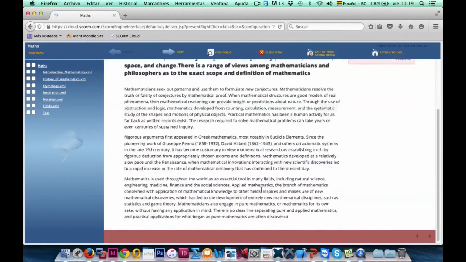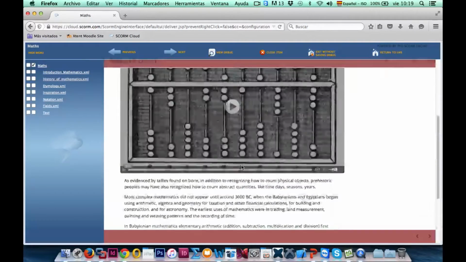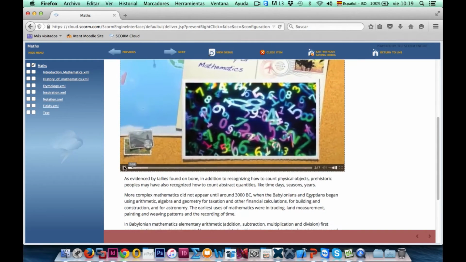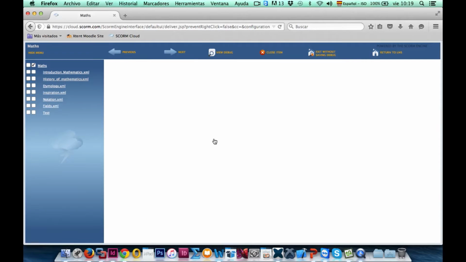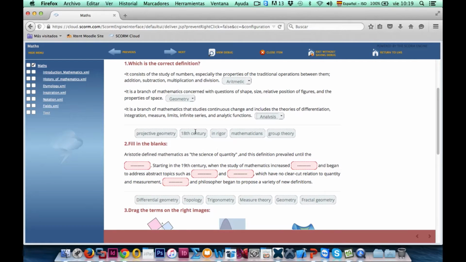If we launch, we can see the content that we already made with our assets. The test. This is a fill combo test. You can select the different answers. This is a fill drag where I can choose the right ones.